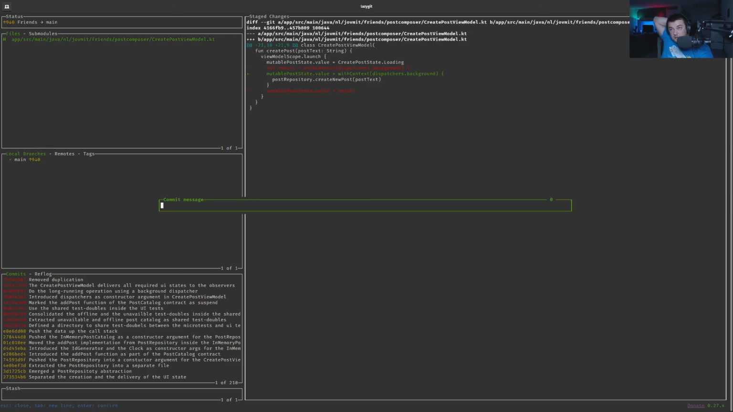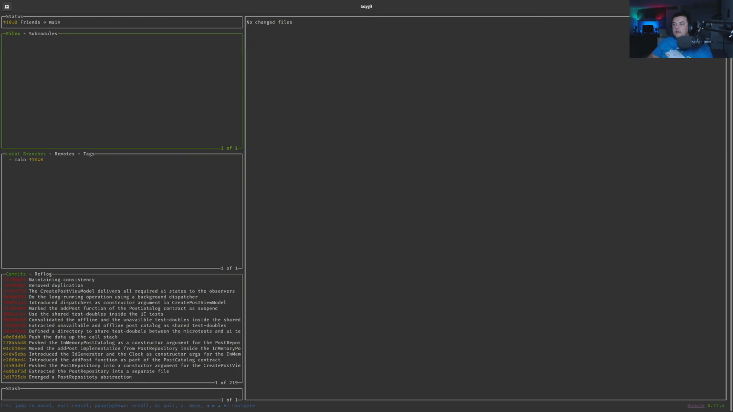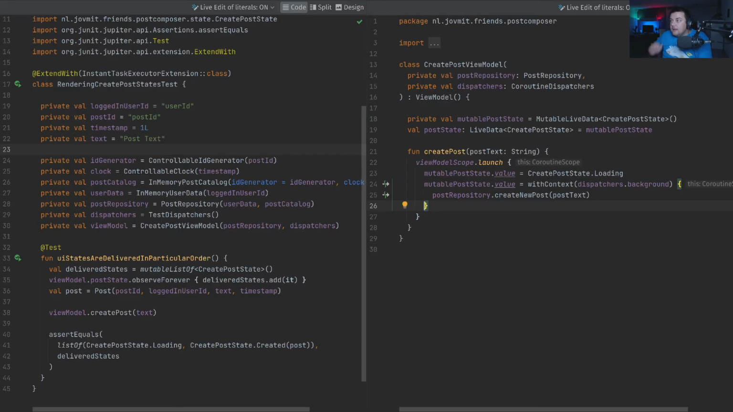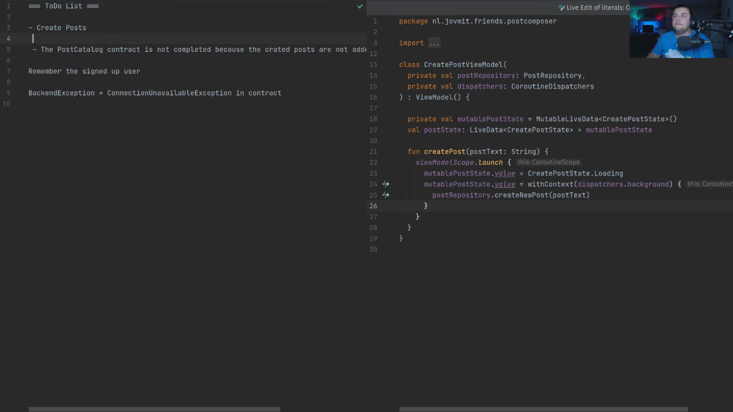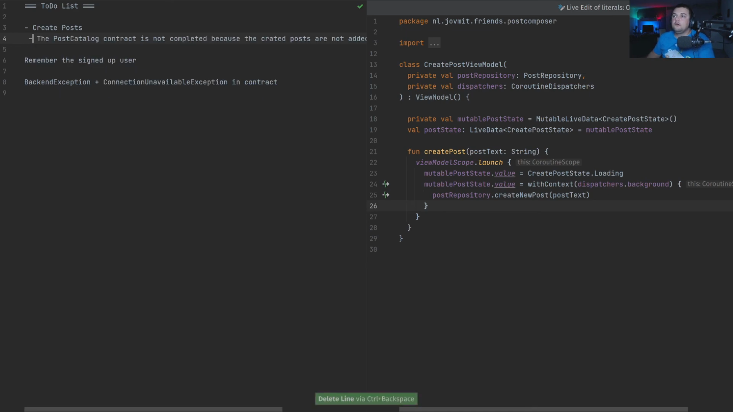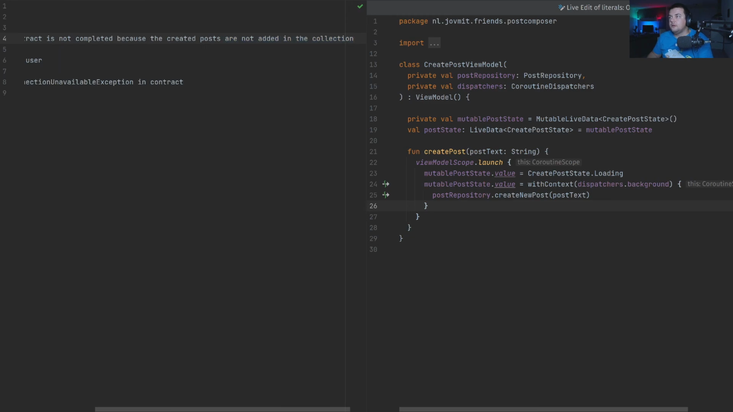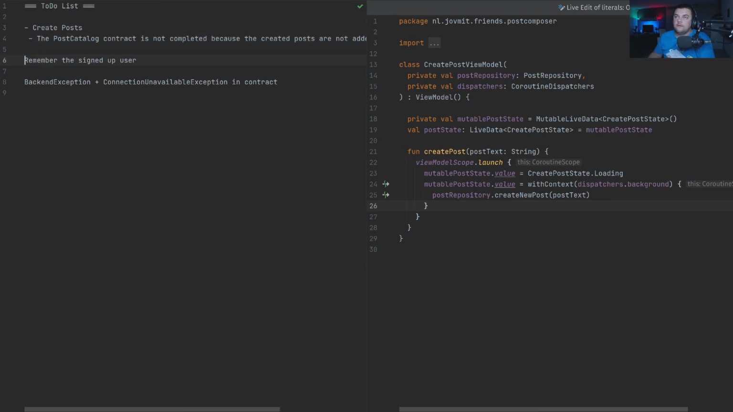Then I'll check this in and I'll say improved the maintaining consistency. I don't know, that's fine. Okay, that's good. So what's left here is having the post catalog contract not completed because the created posts are not added in the collection. So I think that's more of a work.